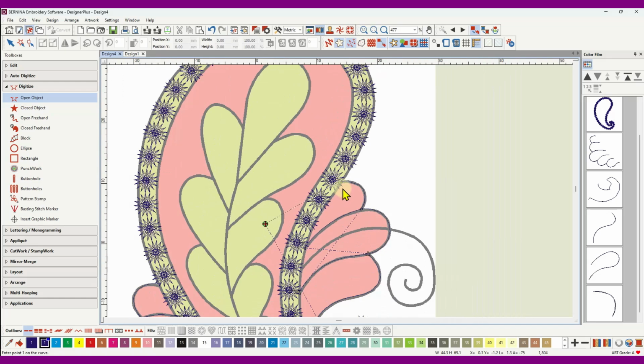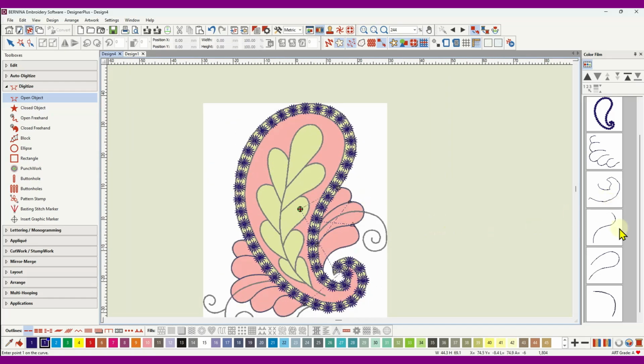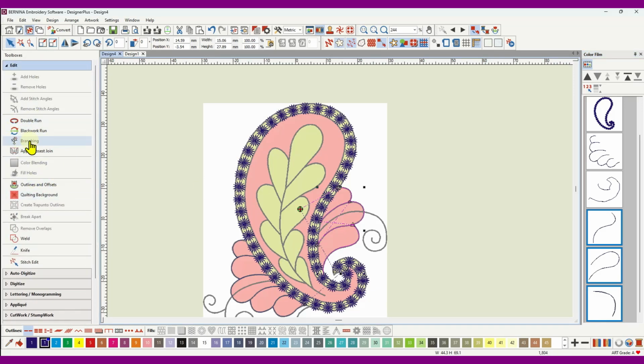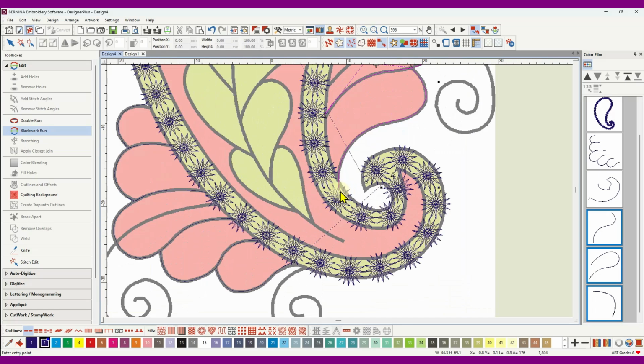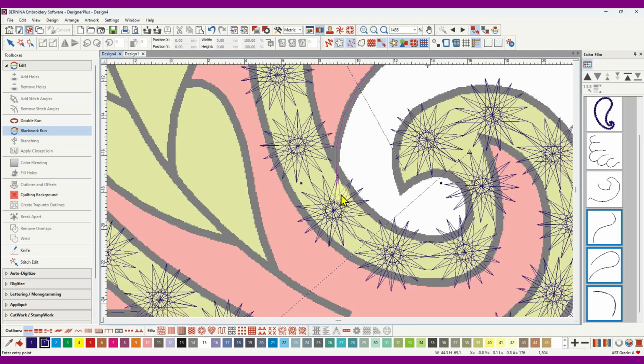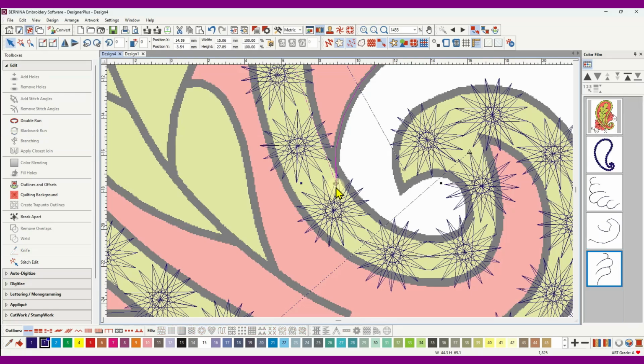And now I need to apply the blackwork run, so I need to select those 3 objects, go to the edit toolbox, apply blackwork run, and started here and I want to finish here as well, so I'm going to left click there.